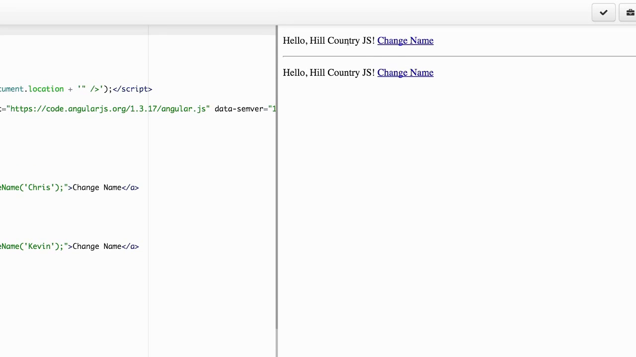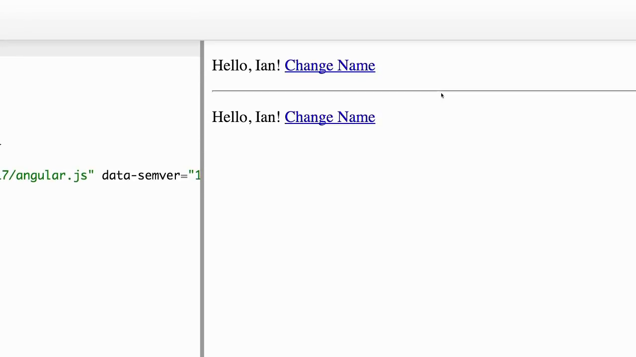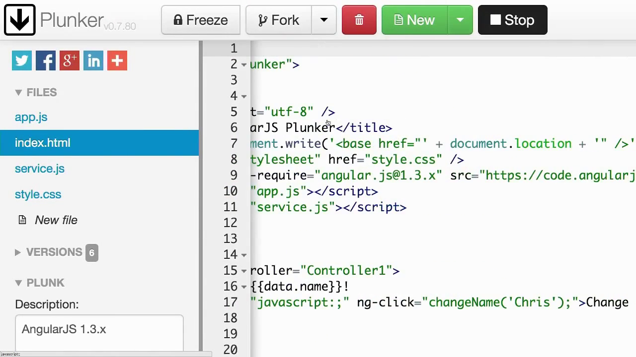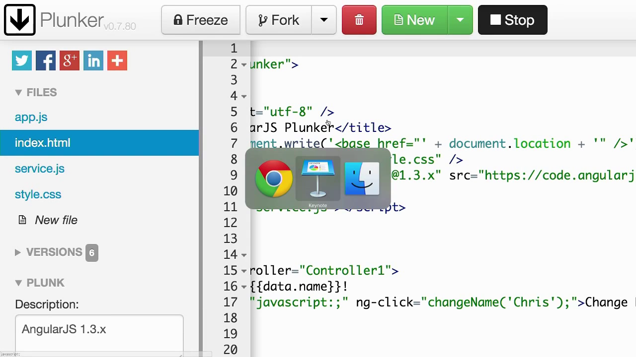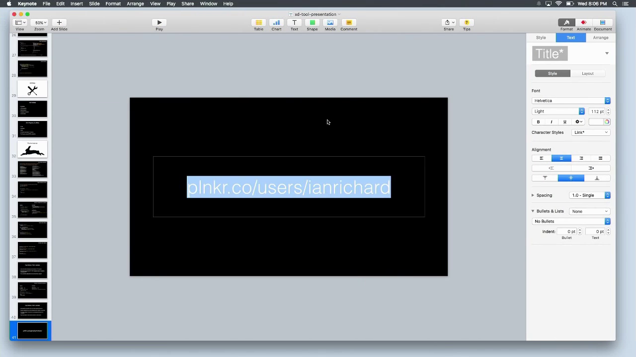So you can see right here it says hello Hill Country JavaScript, and after a couple seconds it changed to Ian. And then now in here, they're both mapped to the exact same service, and it's not a copy of the data or anything like that, it's actually a live reference to it. So if I hit change name, it'll say hey Chris, you'll notice that both of the controllers updated, and if I hit it again, it'll say hey Kevin. It's a little shout out. But anyway, that's a much better way, I think, of doing services in general, of having that live data reference.